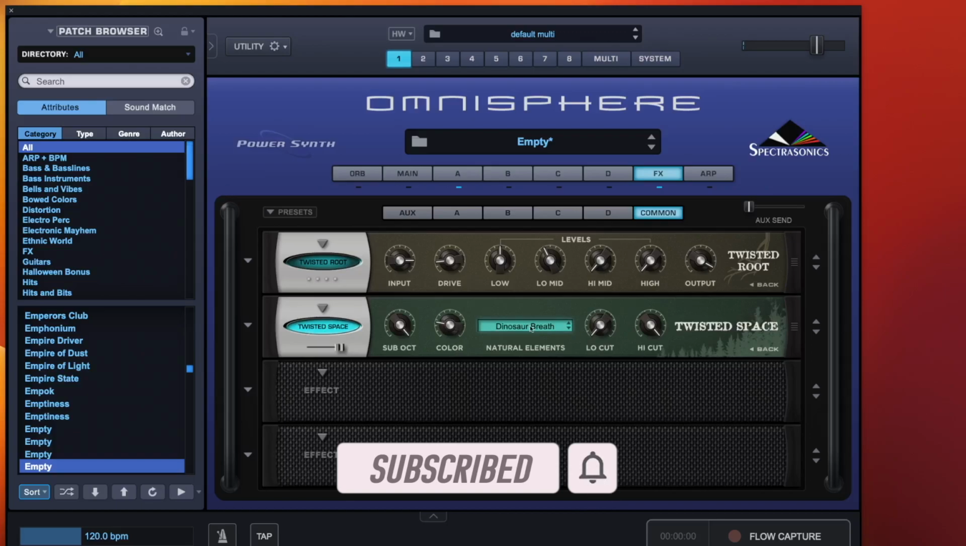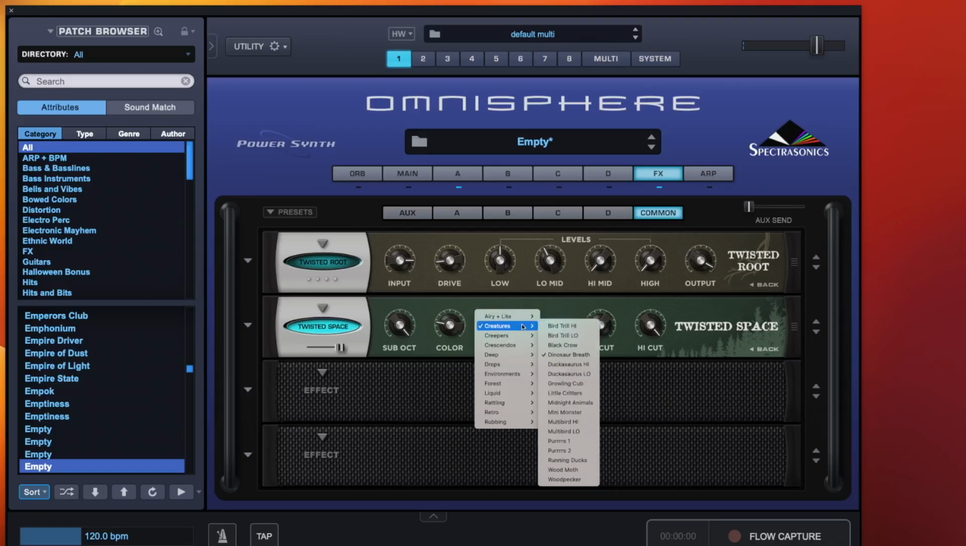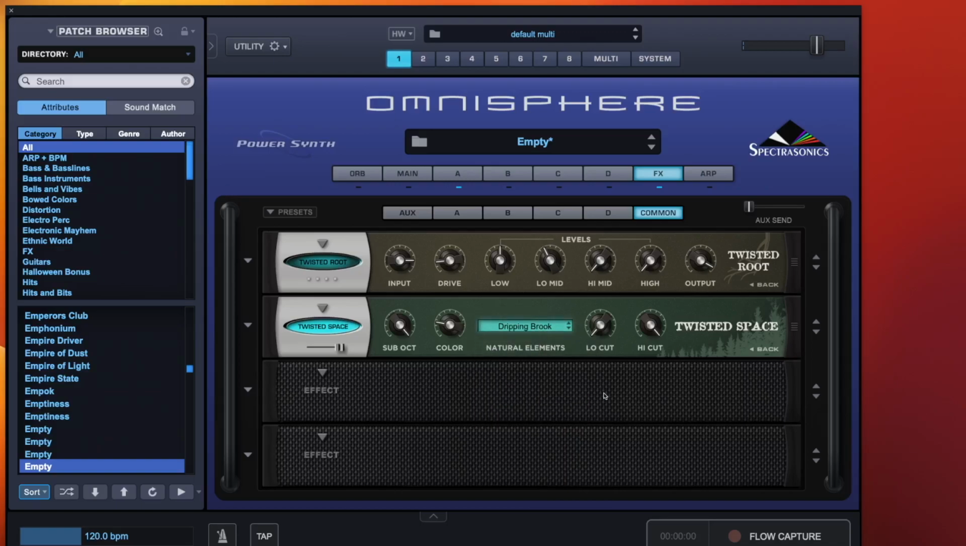And if you go on to the more, you can have a sub-octave, so you can actually double the sub-octave. So you've got Twisted Root sort of octave enhancers here, and a sub-octave within Twisted Space. And now you've also got these, like I said, these natural elements. So if I just put it on Dripping Brook, you can colour the sound a bit.